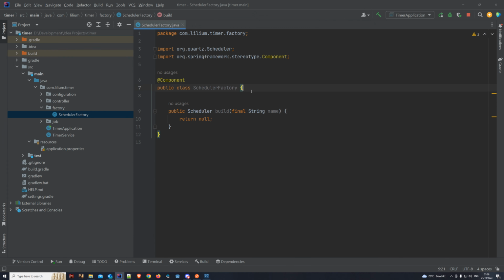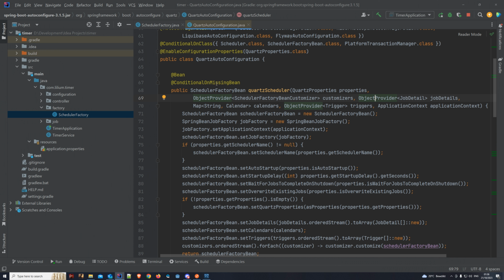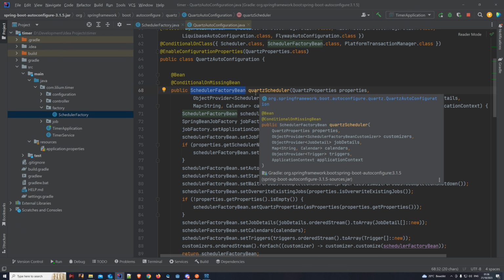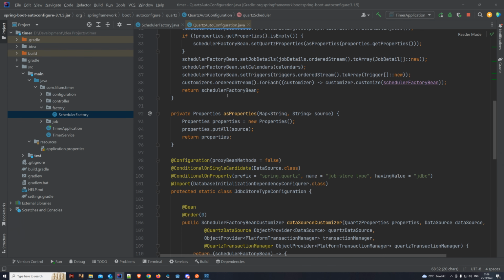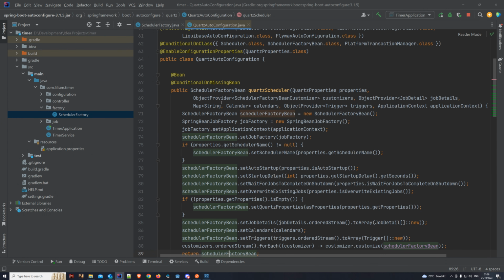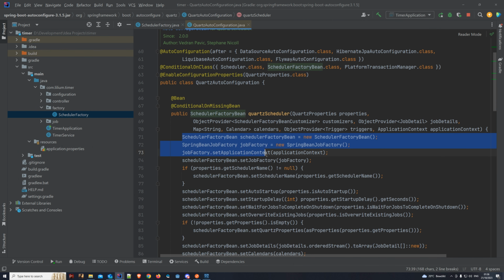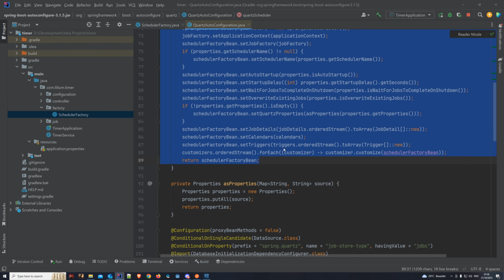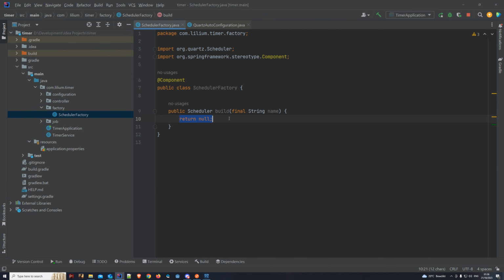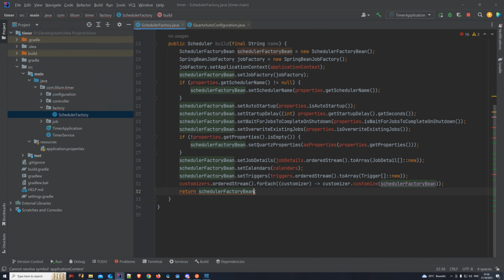Okay, now what we can do is have a look at the Quartz auto configuration class, which has this nice method here. This is basically how they built the scheduler factory bean, and this scheduler factory bean is what you would use to build the scheduler. So we can actually copy all of this, copy it and paste it here. You can see we're missing a few things.